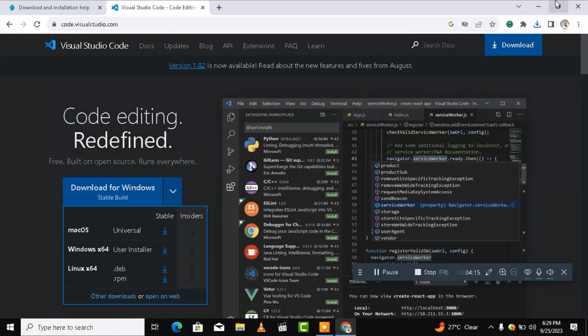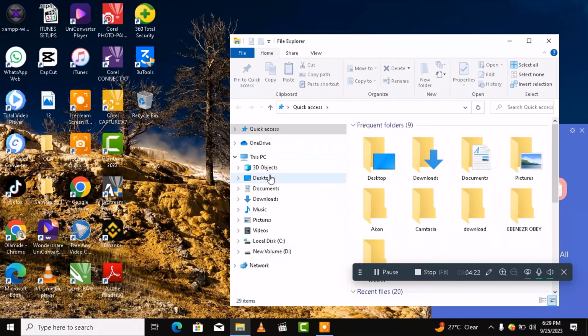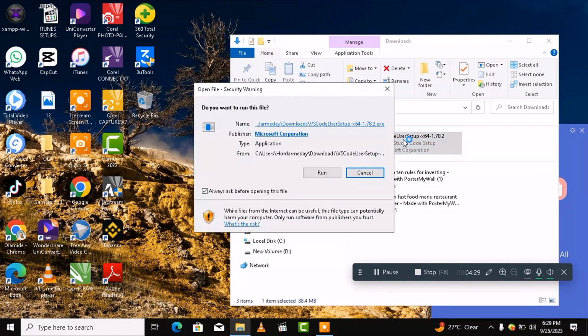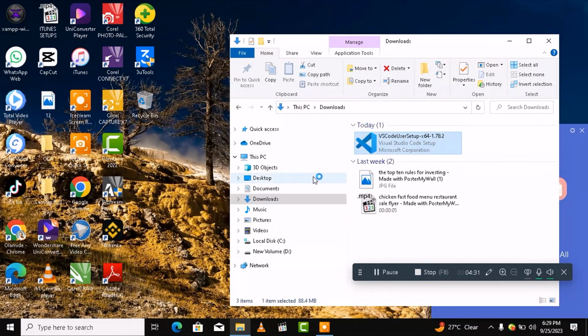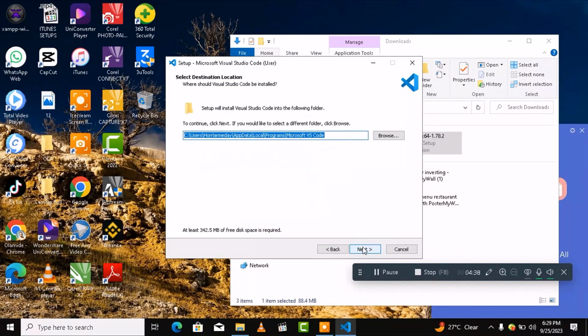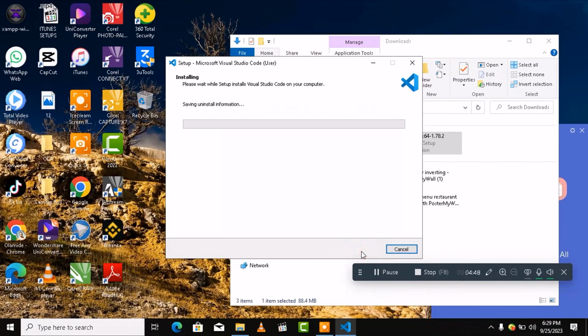So guys, I have to close my Google Chrome. I have to come back to my file explorer. I'll come to downloads. So I have to launch my Visual Studio installer. Run. I accept and next. Create a desktop icon, install.